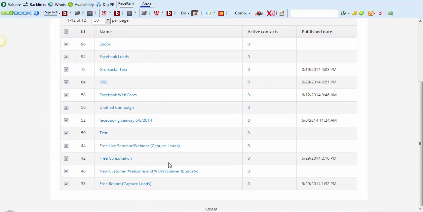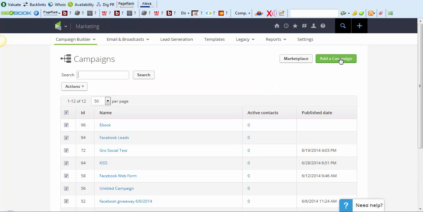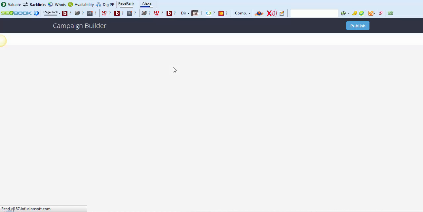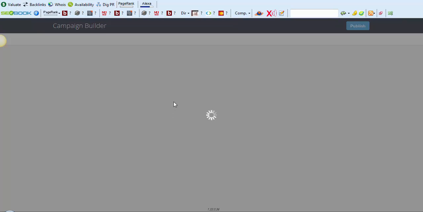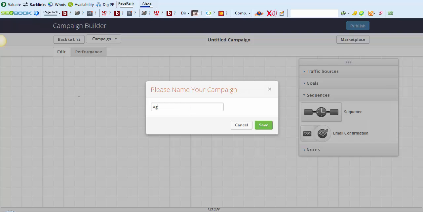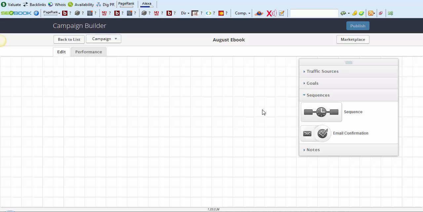And so these are some of my sample campaigns I've created. So let's do another one. I like ebooks, so let's just stick to the ebook. And I'll name this campaign ebook. Save. Okay. Now this is the canvas right here.